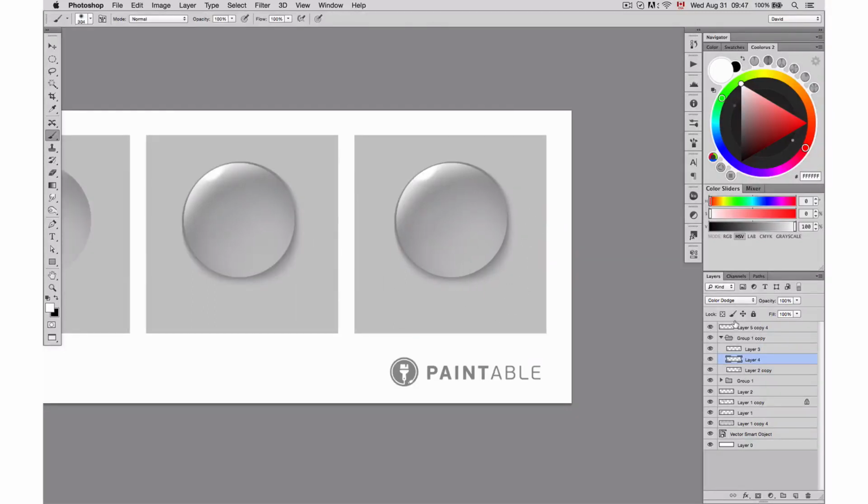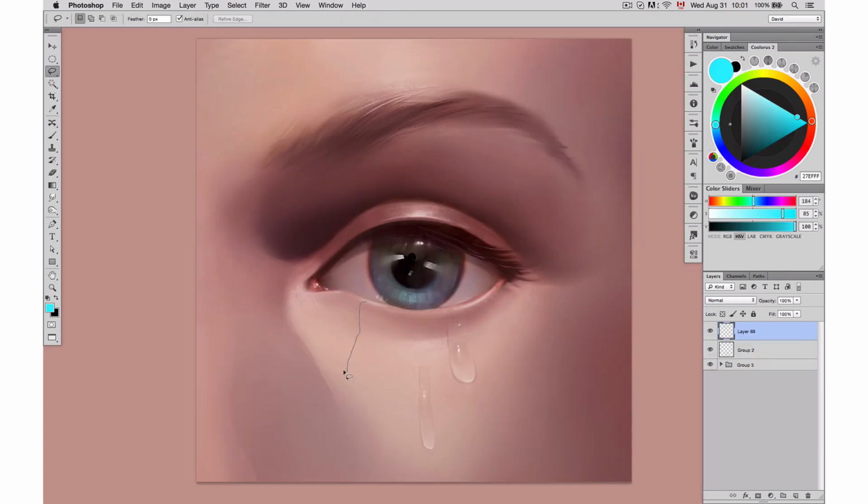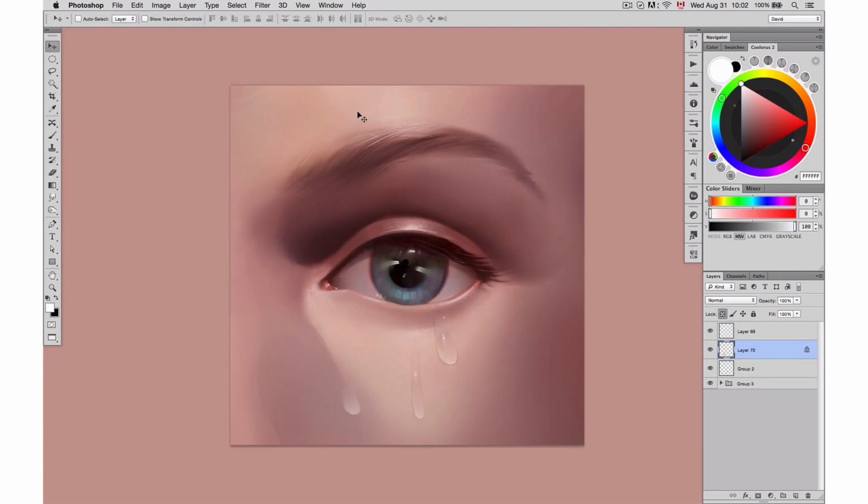Hi guys, this is David from Paintable, and today I want to show you how to actually draw transparent liquids. And I'll give you an example by drawing a tear.